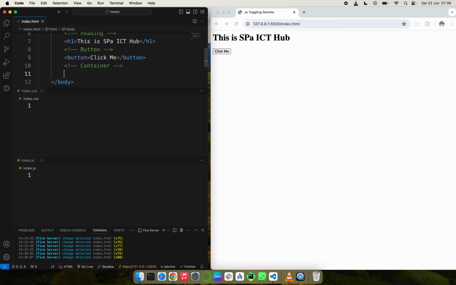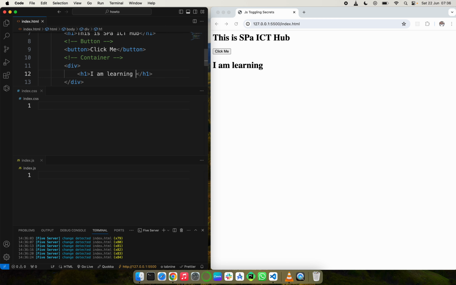Then the container, we're going to be using div, that's division. All right, then inside the division we have H1 elements. You can say I am learning JavaScript toggling secret.